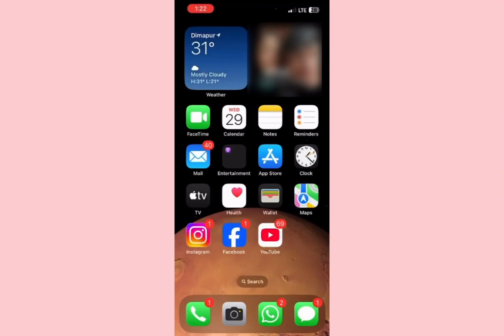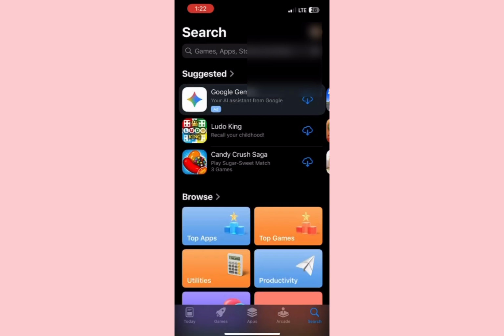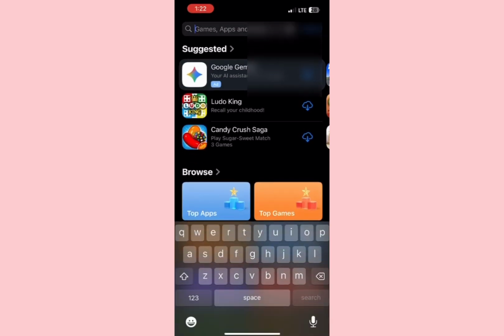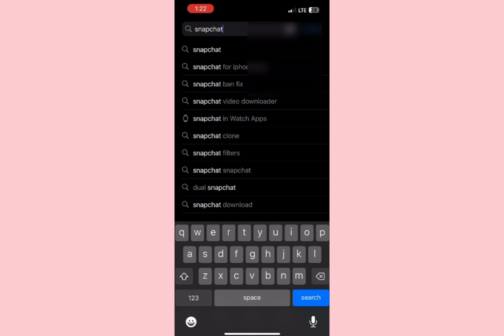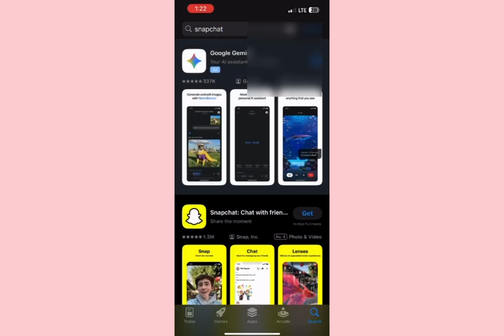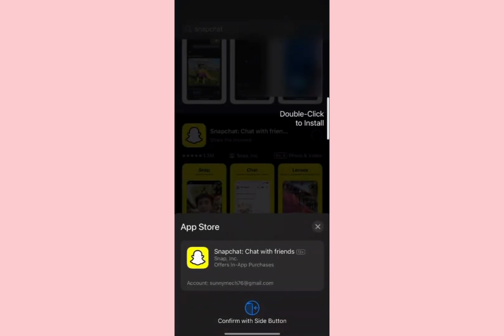How to install Snapchat on your iPhone 12, 13, 14, 15, 16, 17. To do this, just go to your App Store, and after going to the App Store, you have to search for Snapchat. You have to write Snapchat. After writing Snapchat, click on the search bar, and then you'll get an option, Snapchat. You have to click on the Get option, and then you just need to verify.